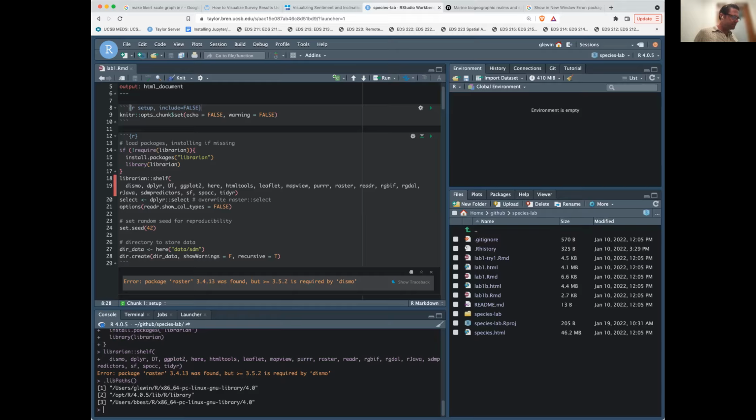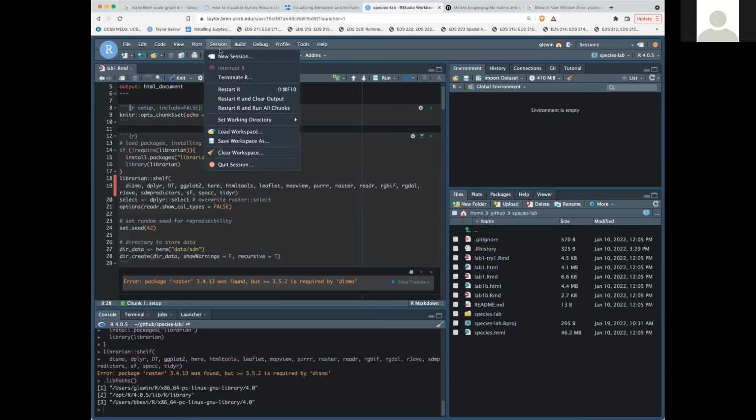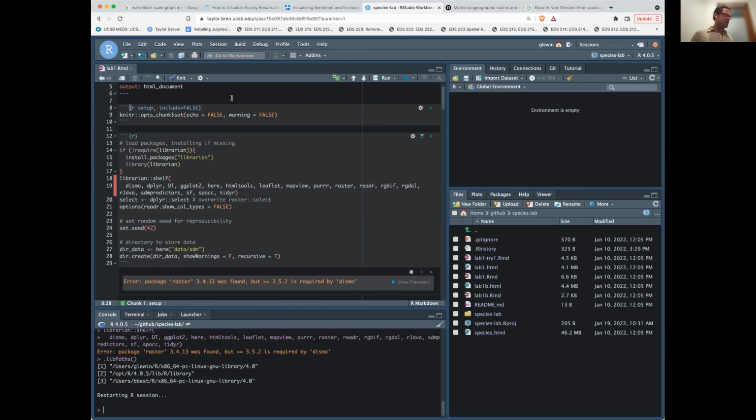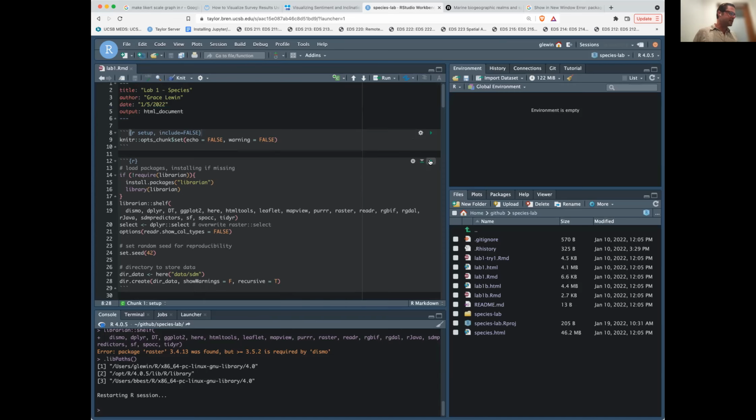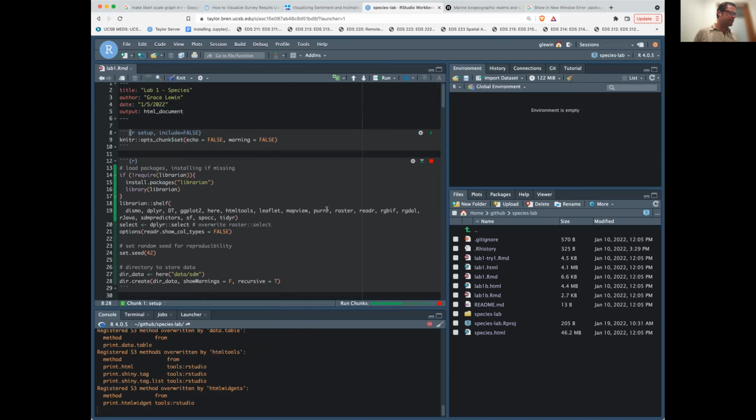But let's try this, Grace. Let's not deal with setting the lib paths and just go up to the session menu. Inside RStudio, the one to the left. And let's just restart R and clear output. Cool. And then why don't you go ahead and try to run, you can select lines 13 through 20 again.